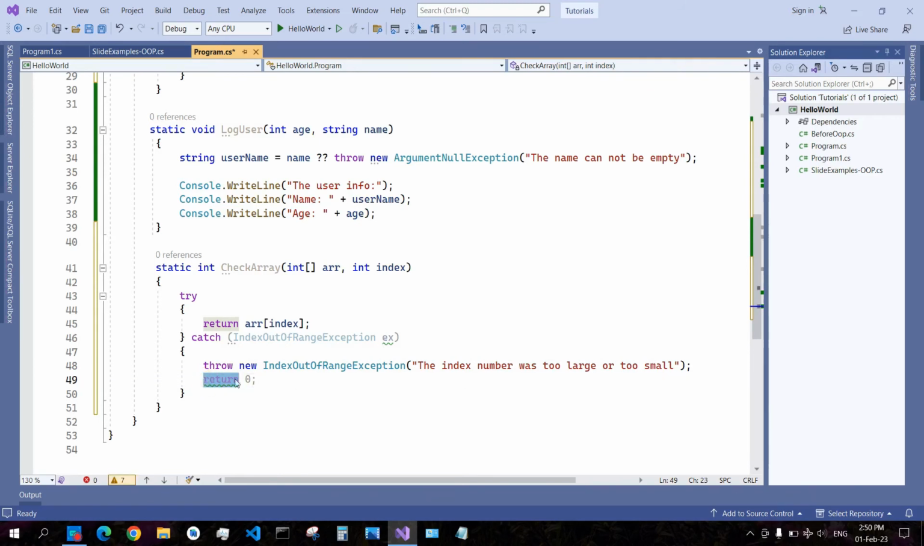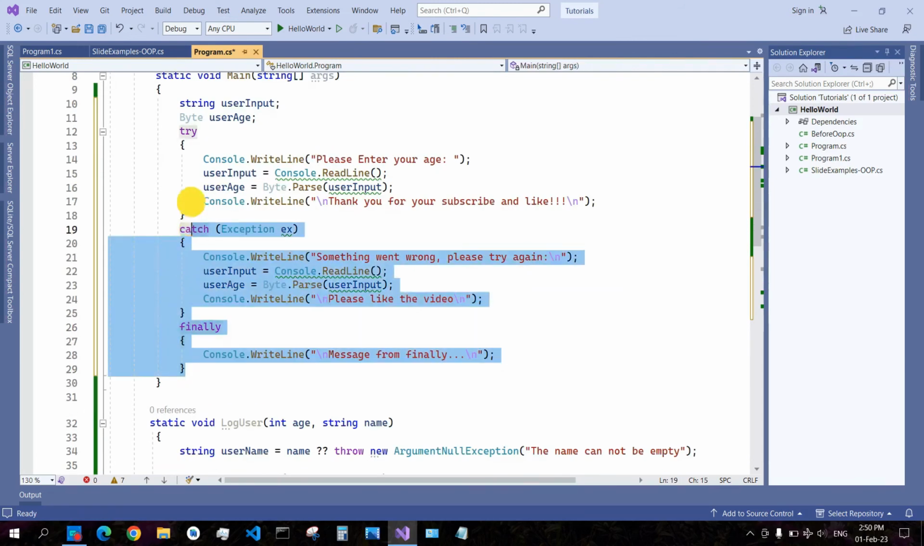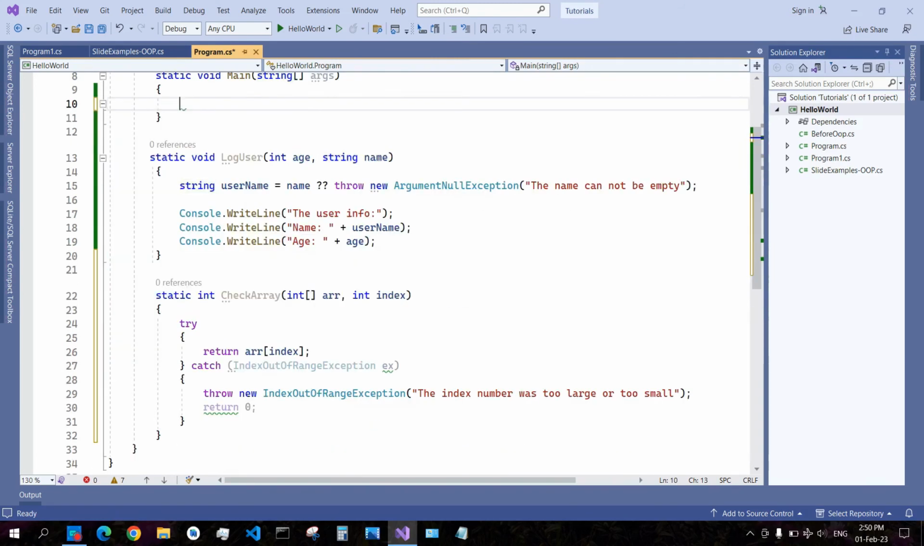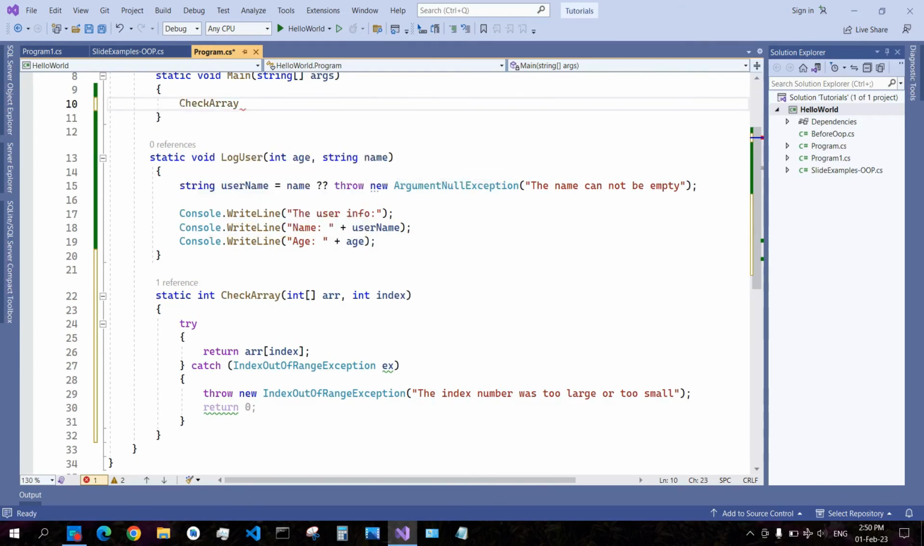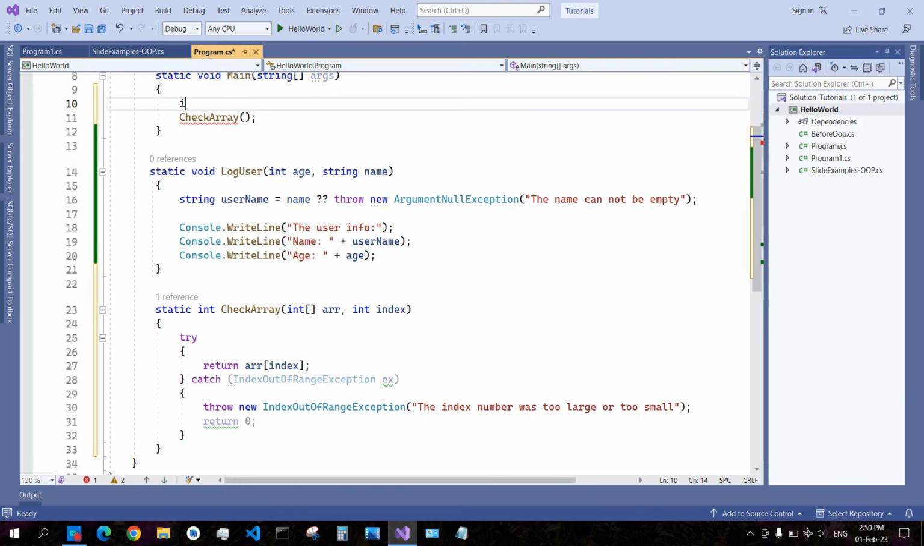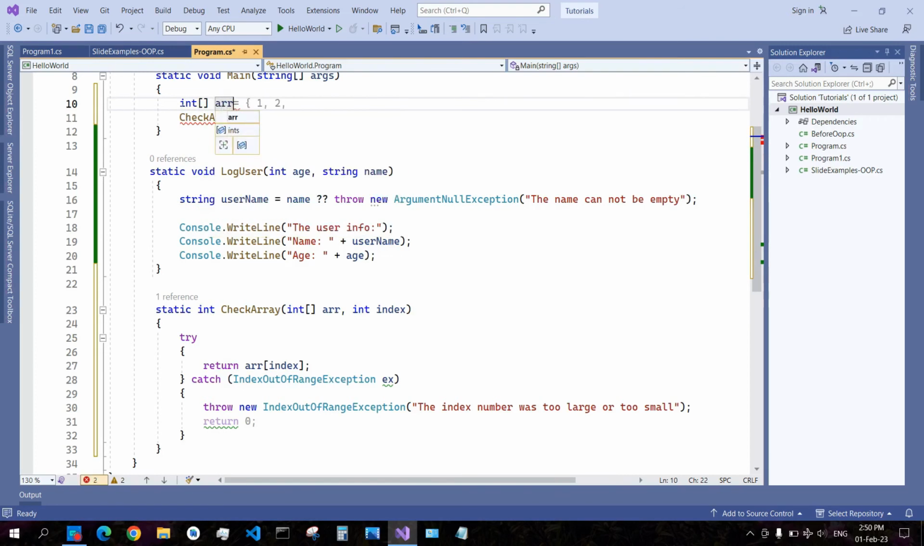So then this return actually means nothing. Remove all of this. Let us try them inside the main method. CheckArray. We have to provide an array.